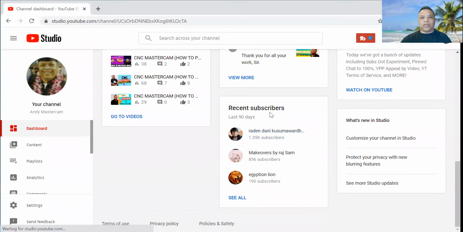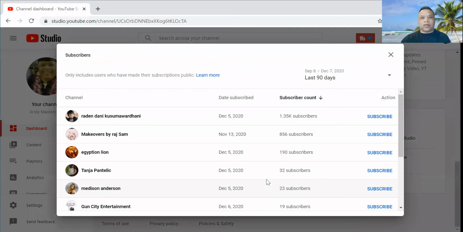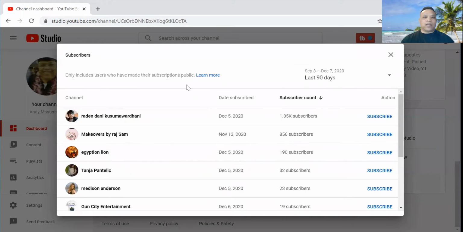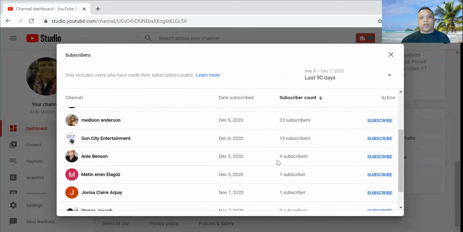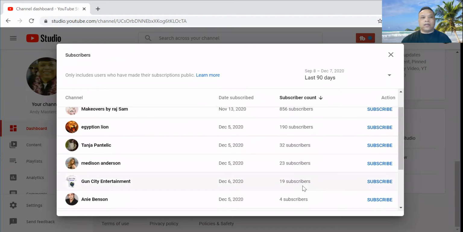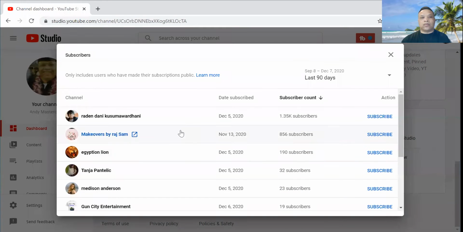You see right here, it says recent subscribers. When you select see all right here, you see these people, they subscribed to your channel, right? You see them because they have their subscription set to public. But when they set it to private, you will not see them. That's what it says right here: they only include users who have made their subscription public. So if they make their subscription public, you can see it here. When they subscribe to this channel, you see these people right here.